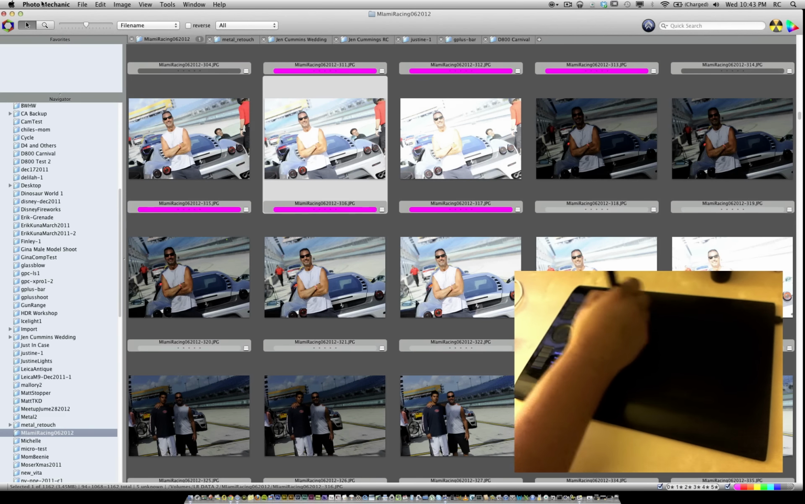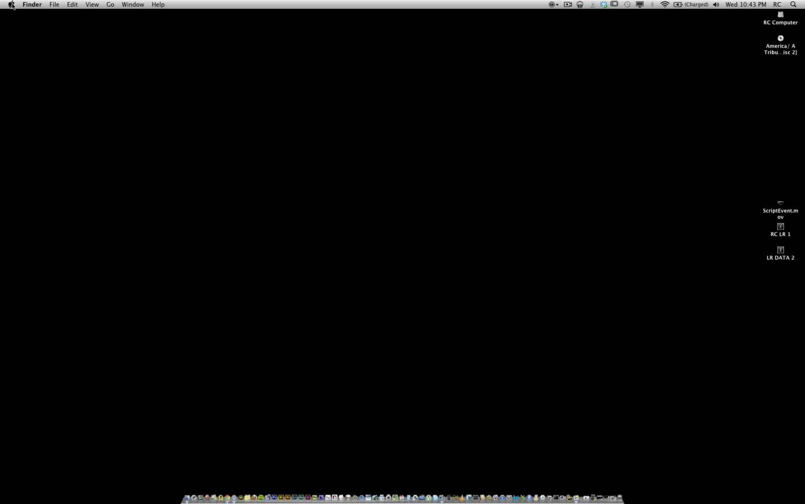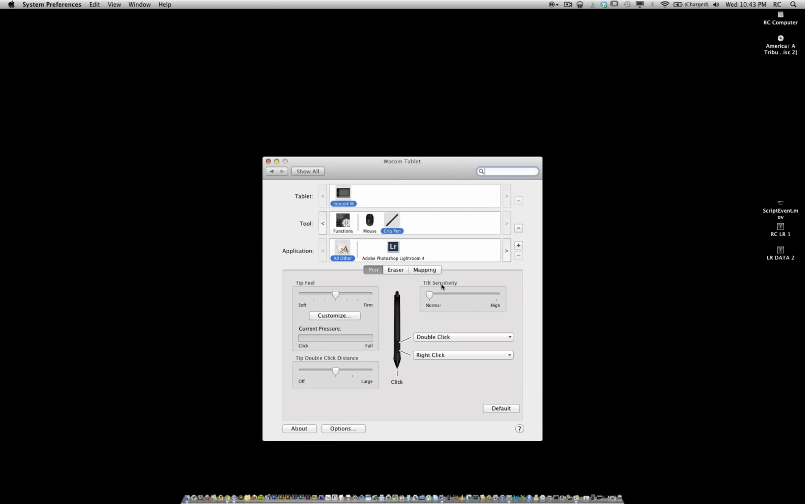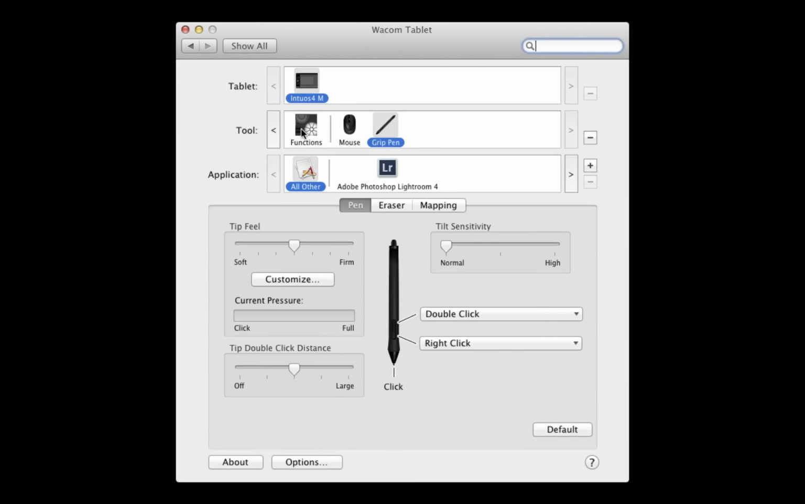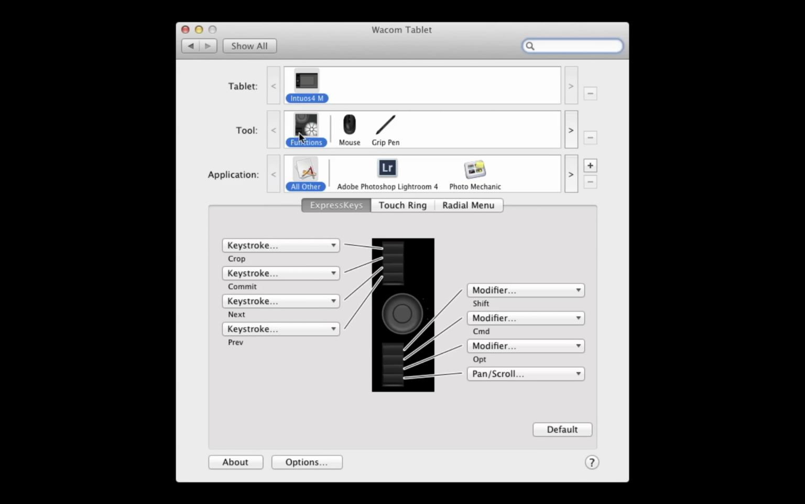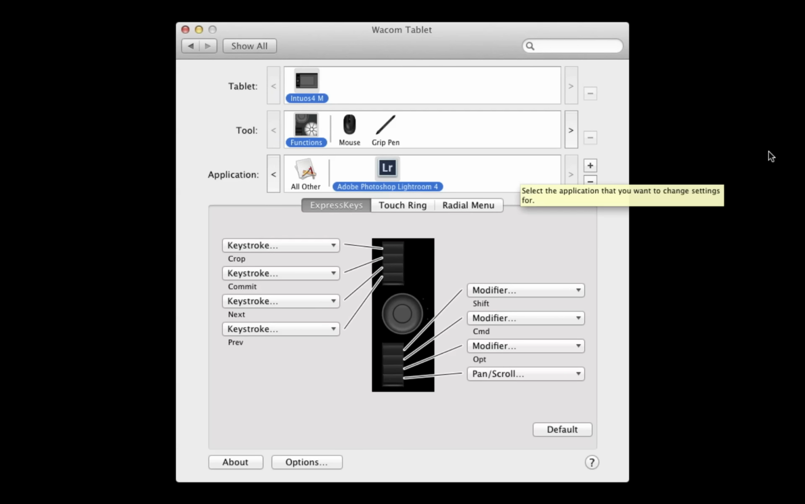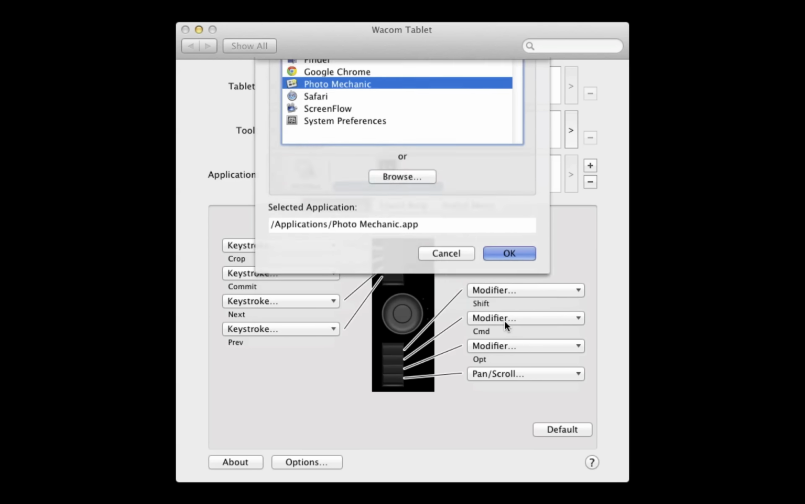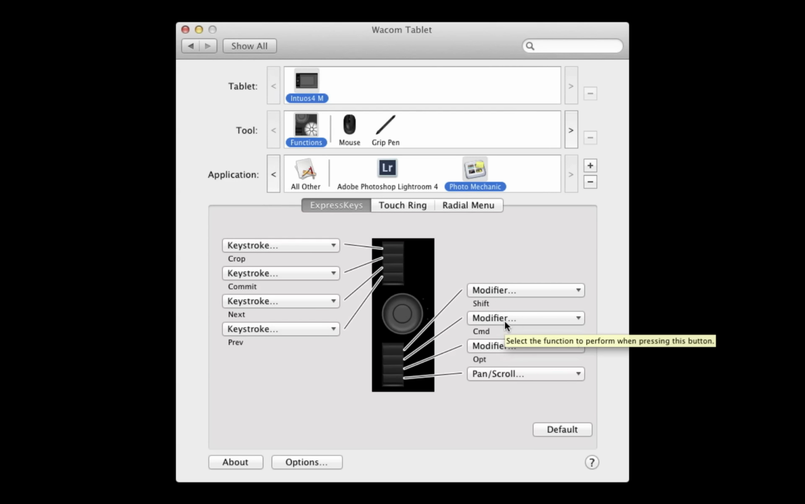To do that, I'll minimize this, and then I'll go into my system preferences. Inside of my system preferences, I'm going to go to my Wacom tablet, and move over to the function section. In the functions tab, I want to add a program. I've already added Photo Mechanic, so I'm just going to delete it because chances are this is what it would look like for you. Now I'll click on the plus sign. Because it's already running, it shows up right there in the list. I'll click on OK. Now it's added to the list.